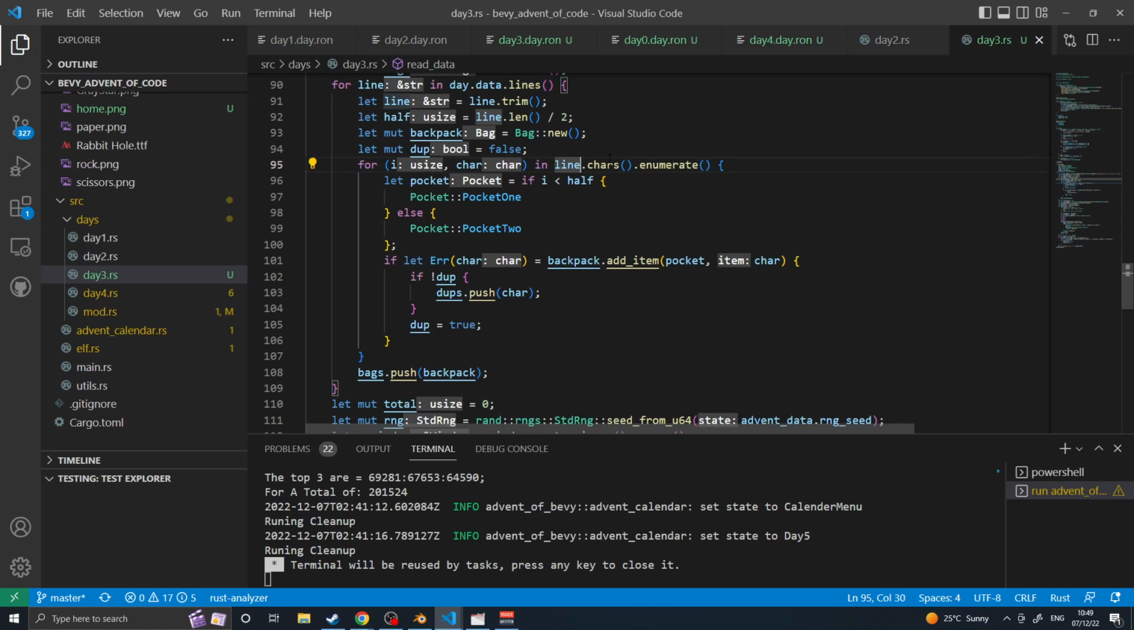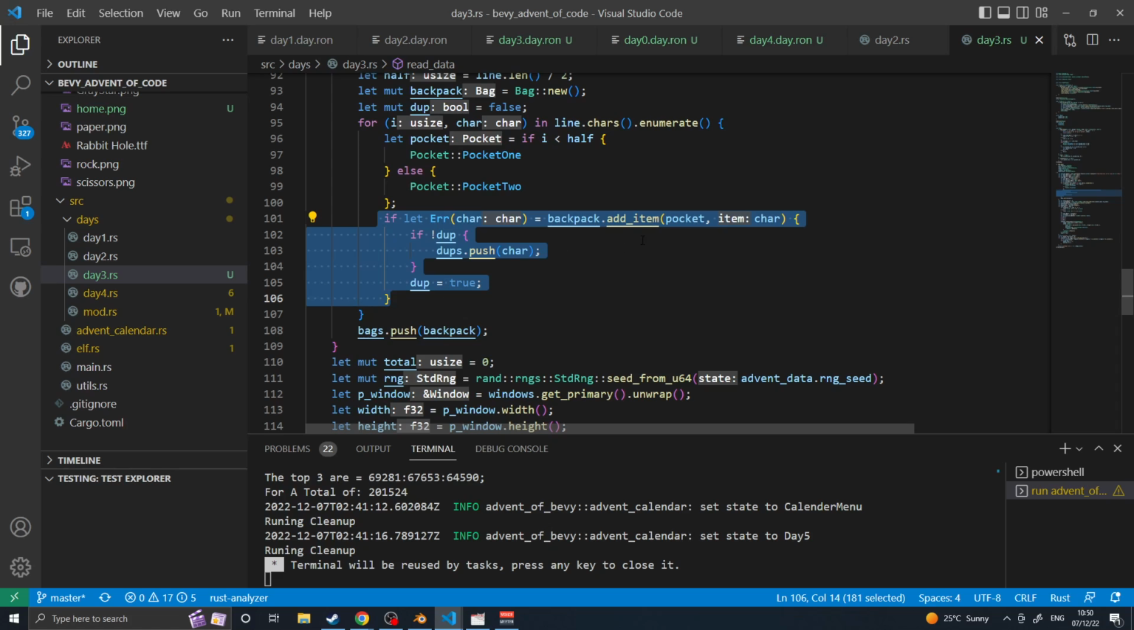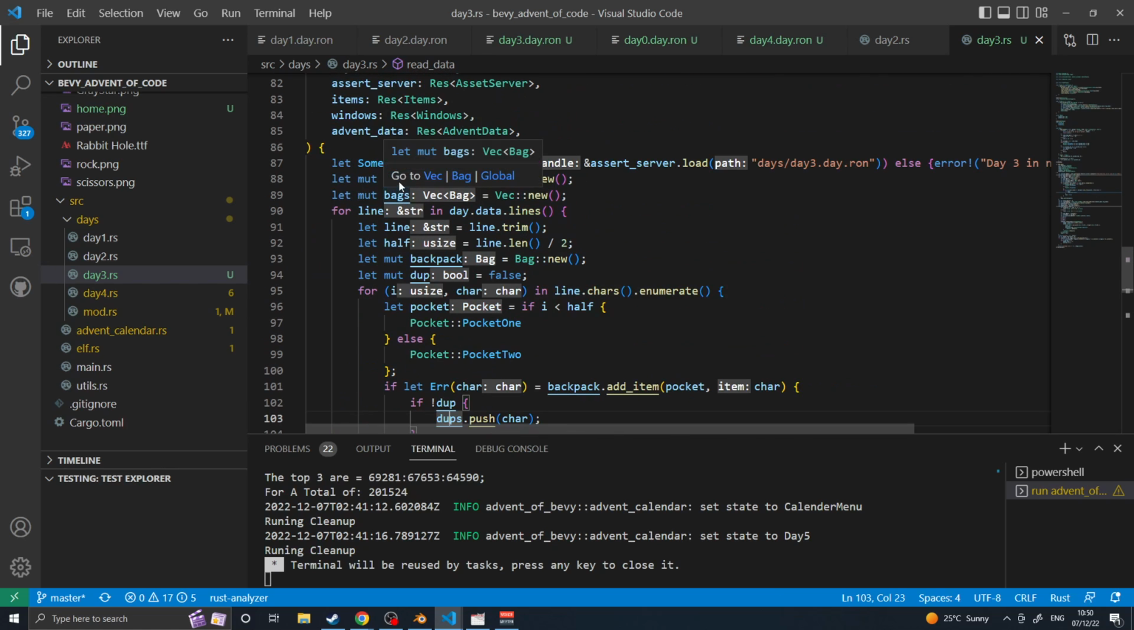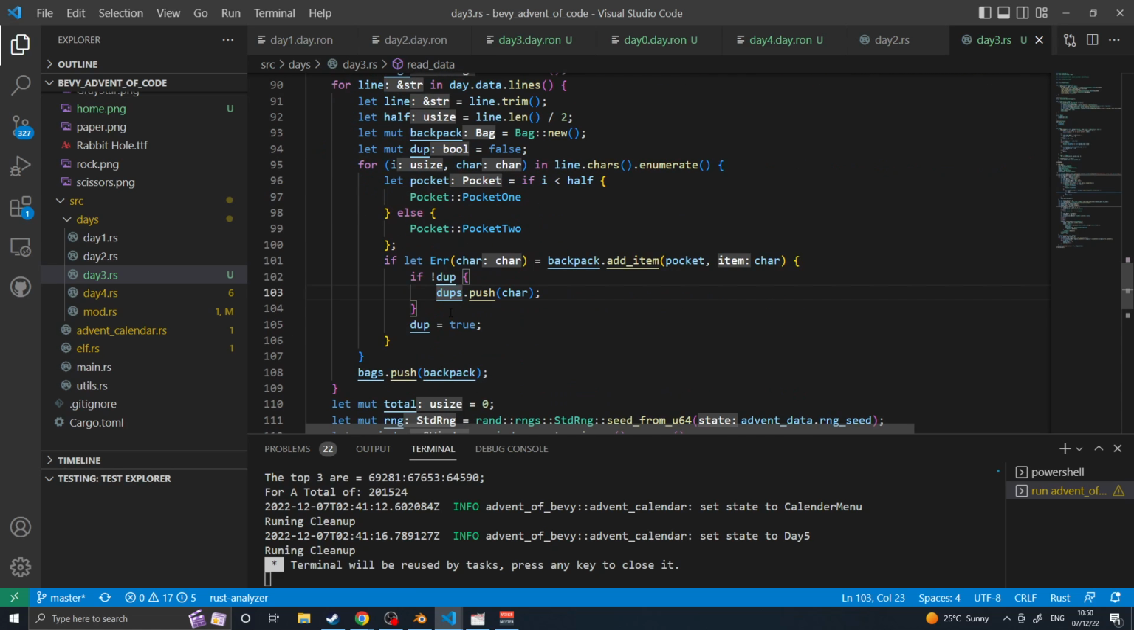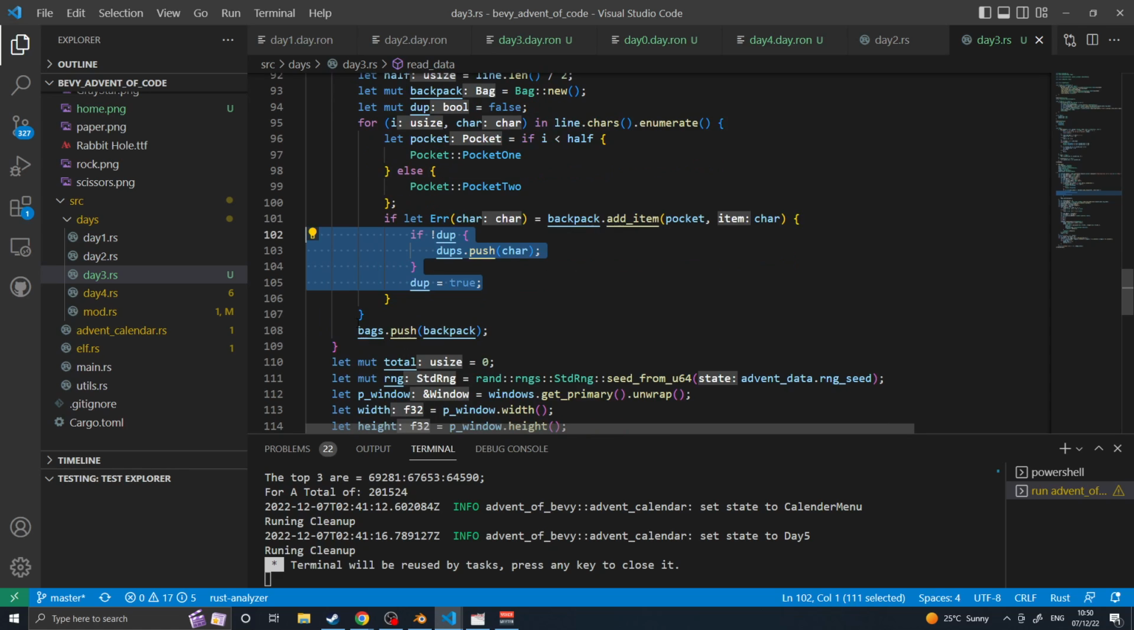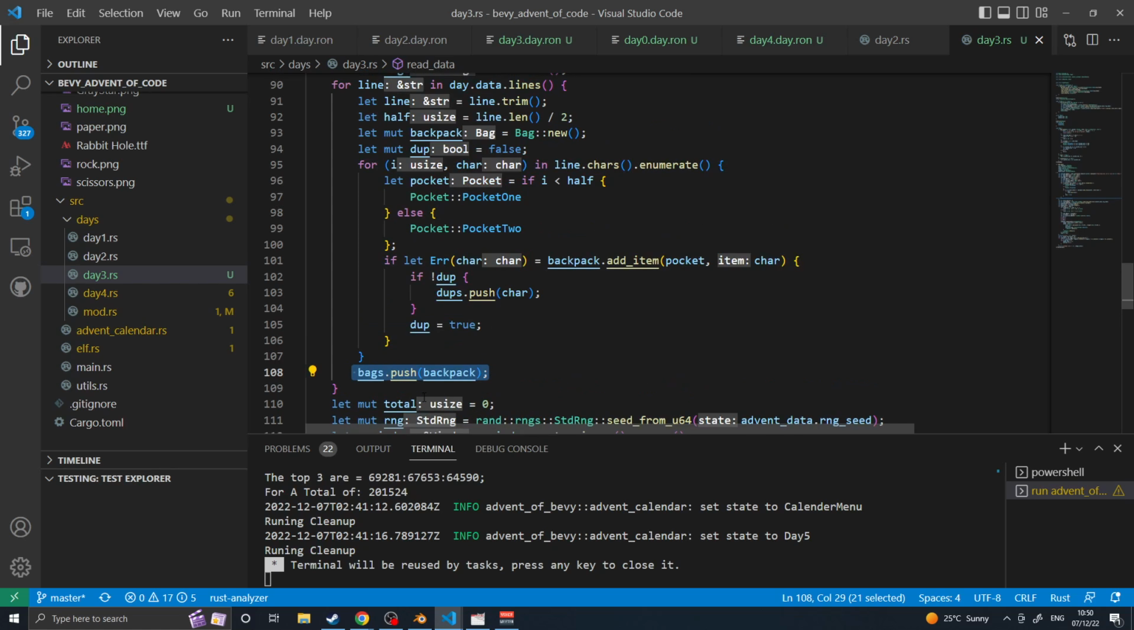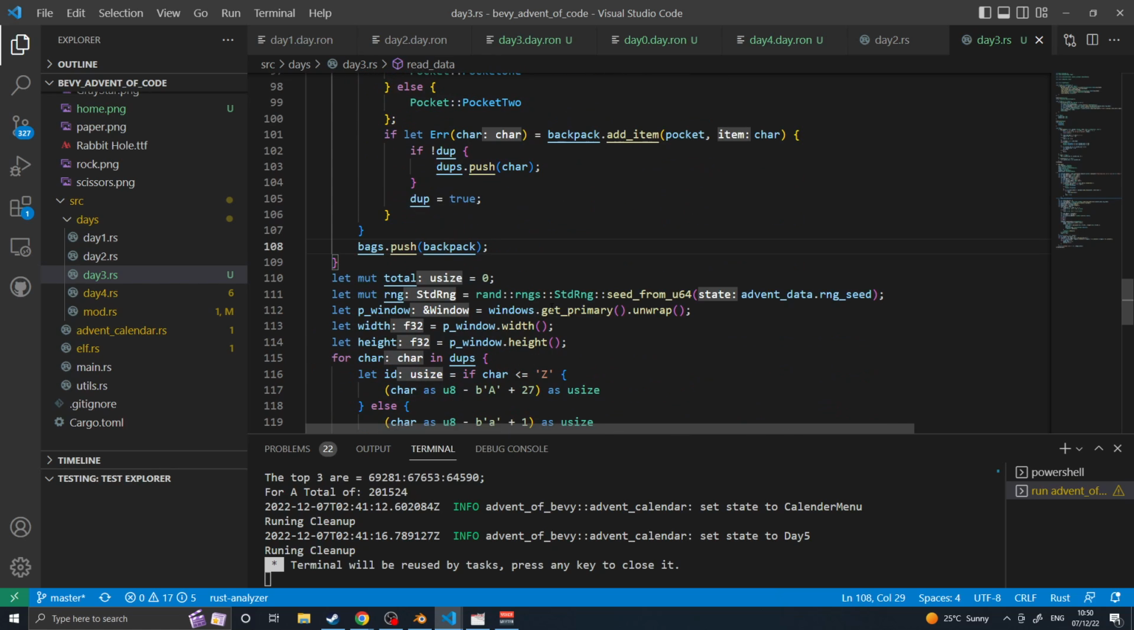Then for each character, we iterate through and enumerate it. And then we pick a pocket based on if that character's position is less than half, it's pocket 1. If it's greater than half, it's pocket 2. Then we insert the item into the bag. If we get an error, and we haven't set duplicate, we put the duplicate value into the dupes list and then set duplicate true. This is, again, just so that we don't add the same item multiple times. And then when we're done adding all the items, we add the backpack to the backpacks list.